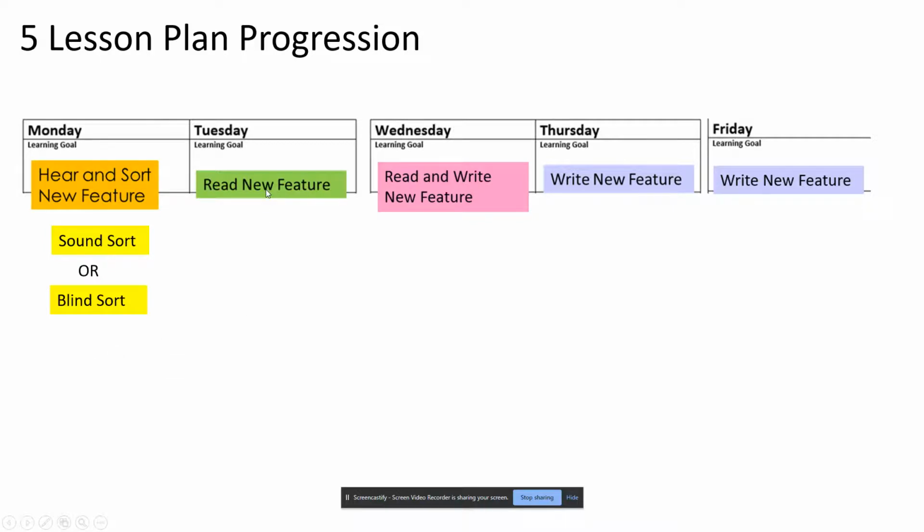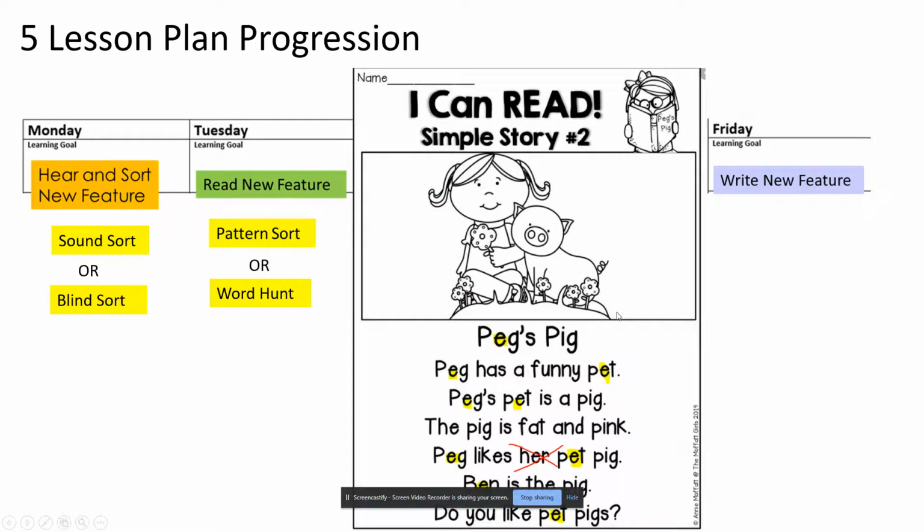What's the one sort that really focuses on having kids read the new feature in a word? Yep, that's the pattern sort. Kids are also finding and reading that new feature when they do a word hunt. If you can't remember a word hunt, that's where you give them a story or a poem, and you might ask kids to highlight the feature that you just taught. So in this poem, we're having kids highlight the short E's, and then in a word that looks like it would be a short E, but it's not, they just cross it out so they know it's not an example.